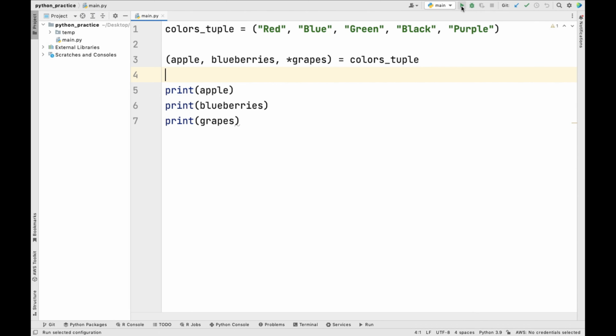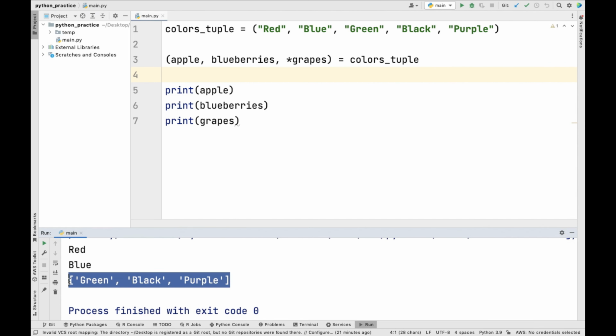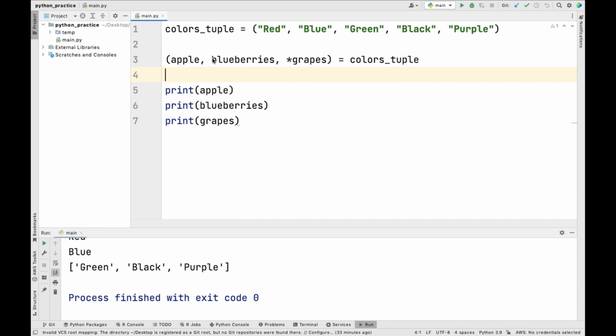After running this program, you can see green, black and purple colors are printed into the list, and red and blue colors are independent. If we put an asterisk on a variable other than the last variable, in this case, all of these values will be assigned to the asterisk variable until the last variable. Here, the last value of the tuple will be assigned to the last variable.